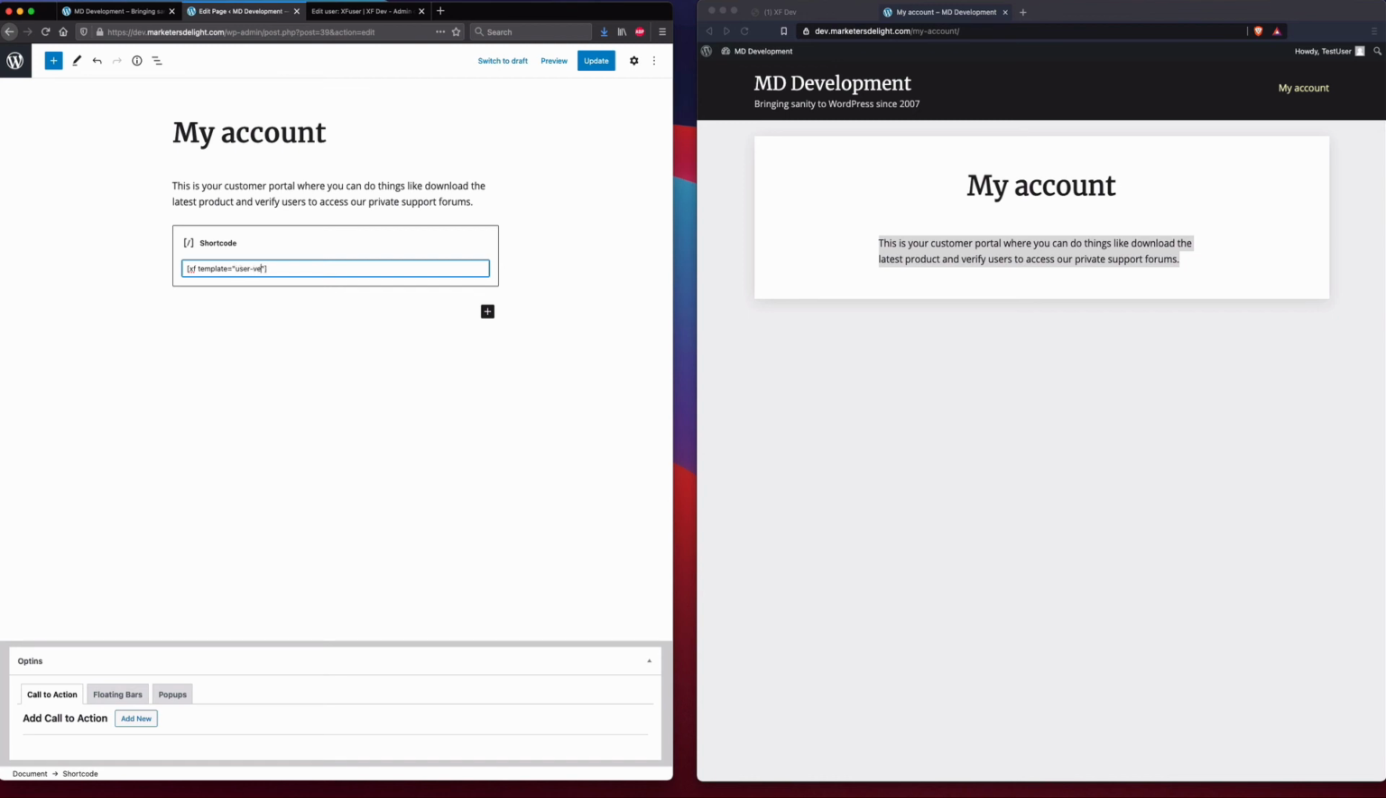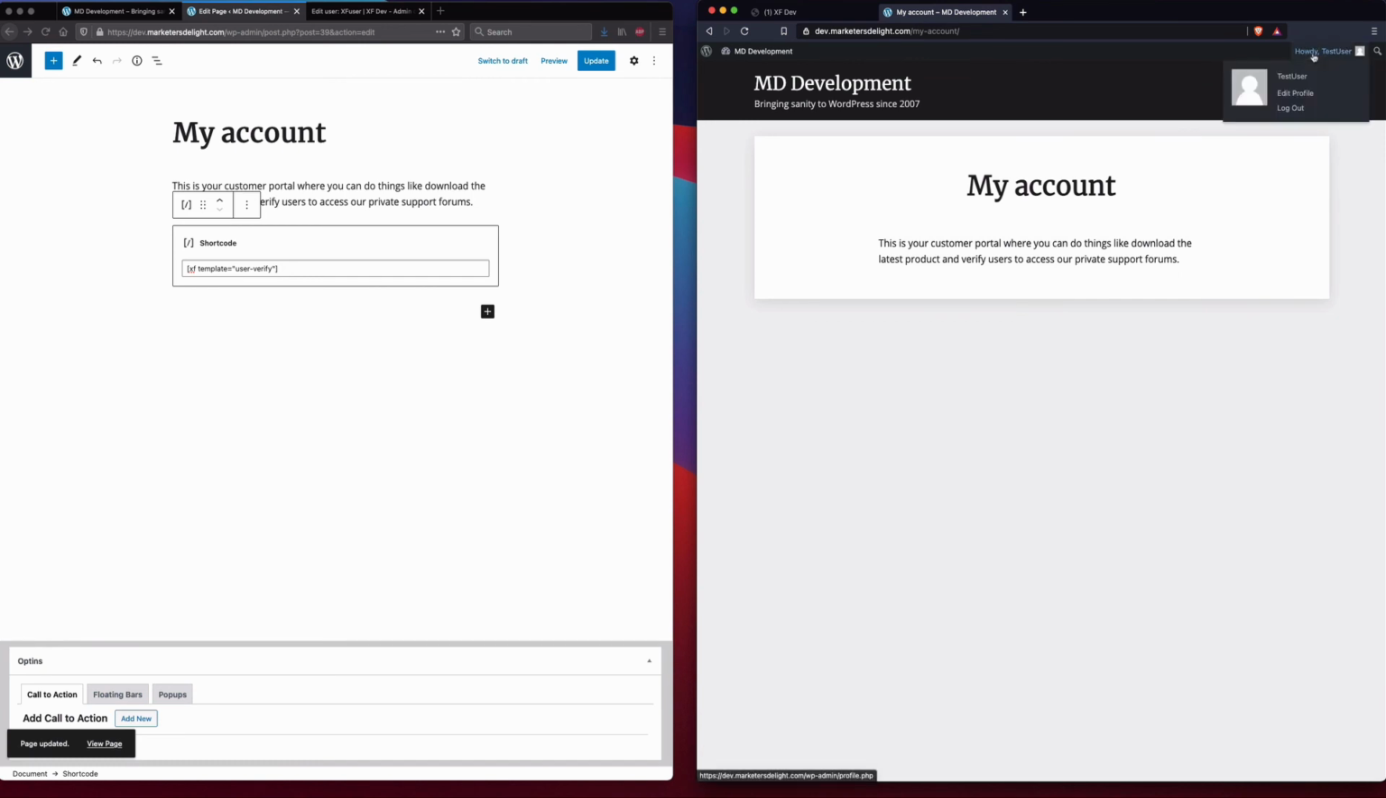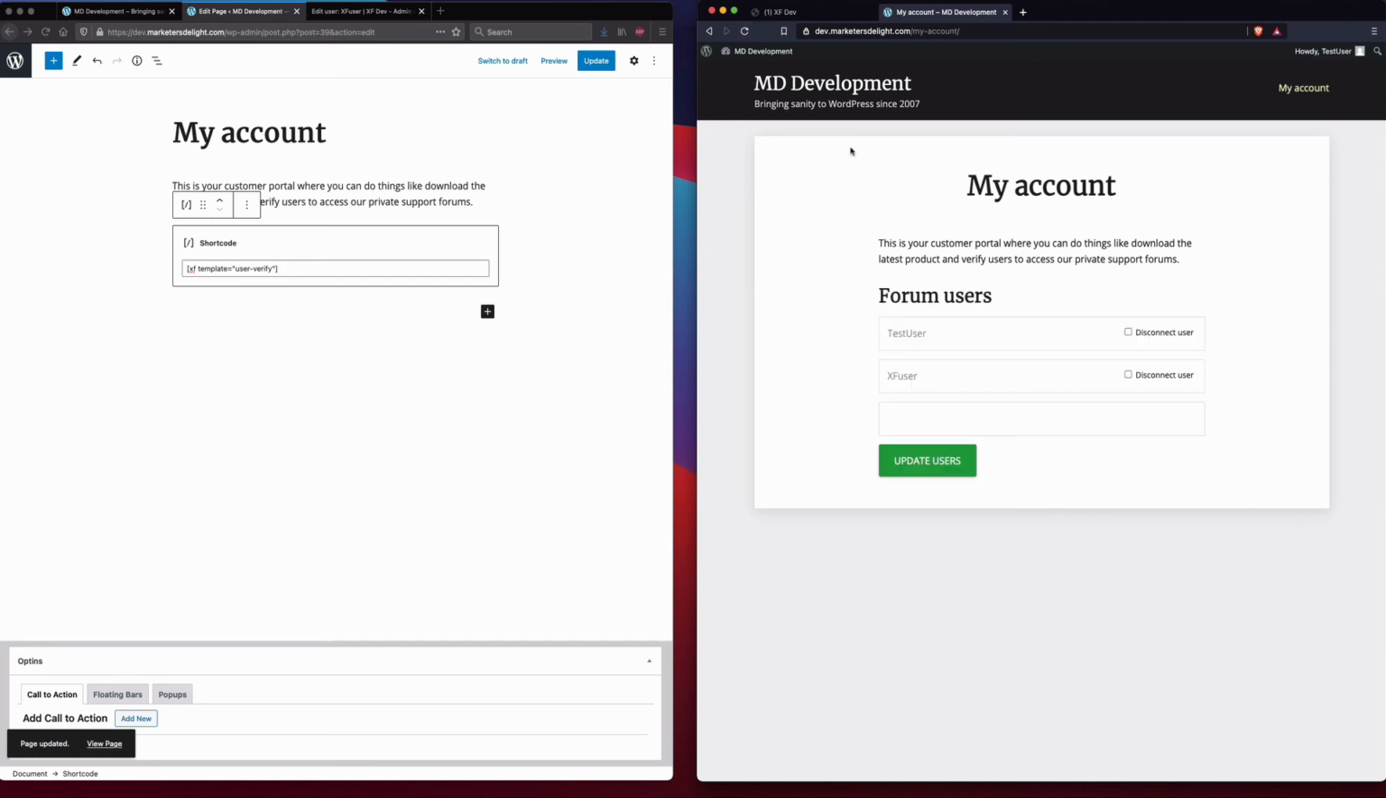And the template we're looking for here is called user verify. I might make some shorthand way to write this, but you'll always be able to copy this from the XFtoWP documentation section on the website. So I'll update it with that shortcode implemented, and again, I'm logged in as test user, so I'm going to see the information for this user on the account. So I'm going to refresh, and just like that, I can see that we have the same information as we saw from the admin side.